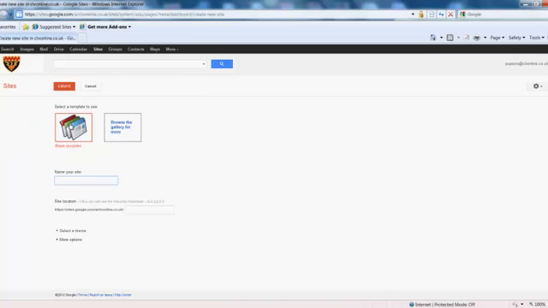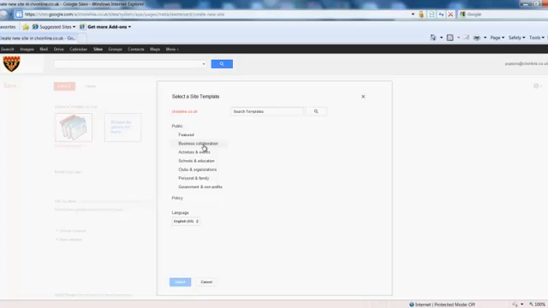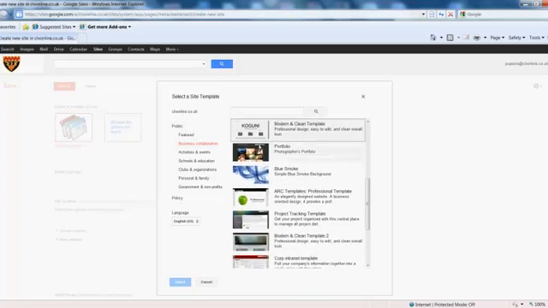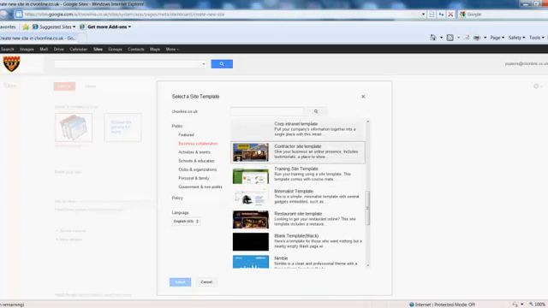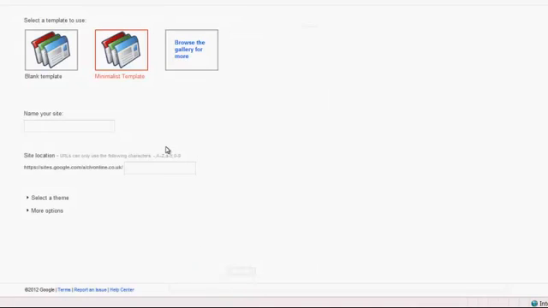You can choose a template if you want, or you can leave it blank. I'm going to show you what the templates look like. So if I just pick a random category here, you can see there are different templates to choose from. I'm just going to choose one that's quite simple, and then I'm going to select it. Like I say, you don't have to choose a template at all. What the template does is it gives you a ready-made design, and it gives you some ready-made pages, and you can delete and amend those to suit yourself.